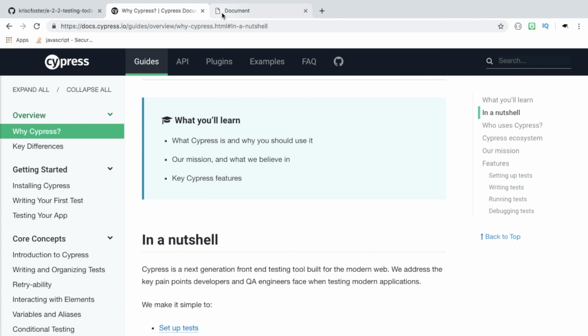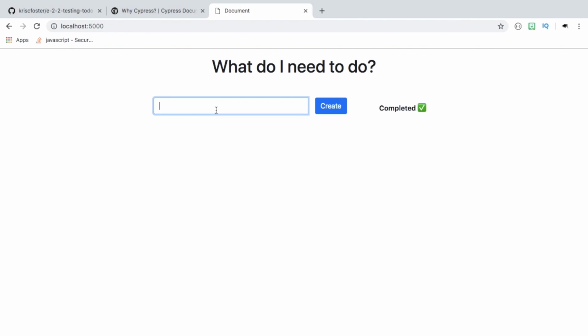The application which we're going to be using today is a really simple to-do application where you can insert to-do items and then mark them done, and then they carry over to this completed column.